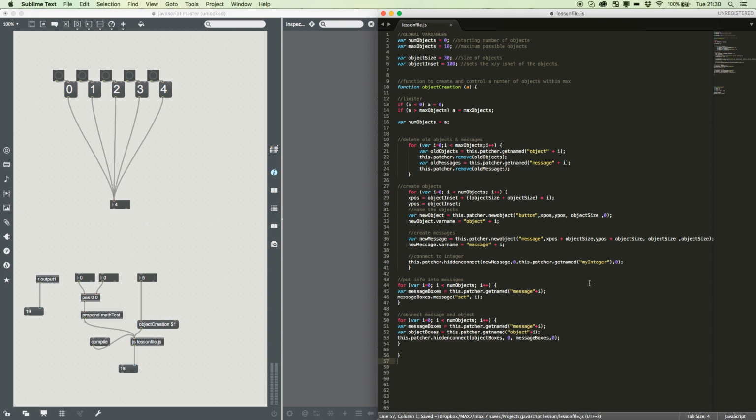And that is just a really quick example, or I say really quick as we're 40 minutes in. That's just some of the things you can do to create objects, connect objects, delete objects, and then manipulate values inside JavaScript using Max.